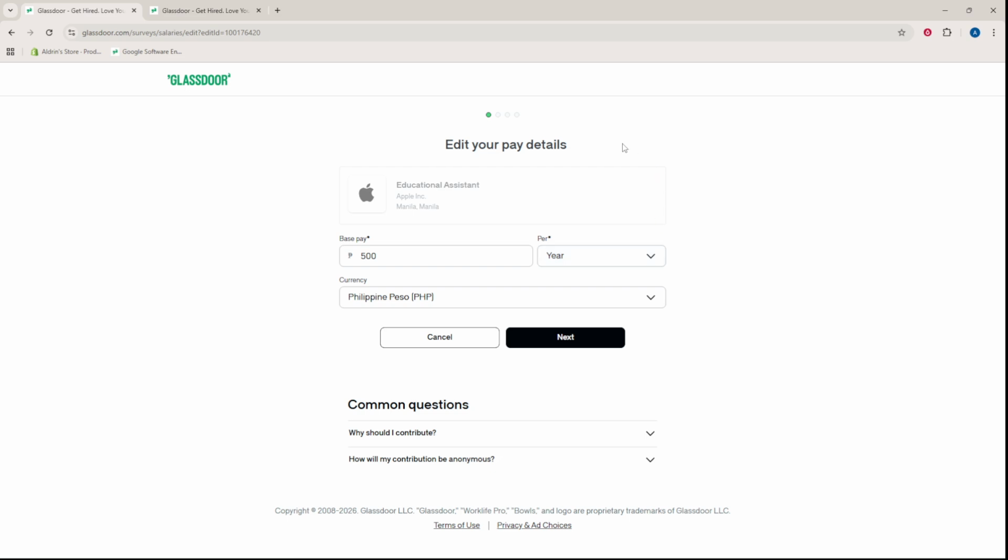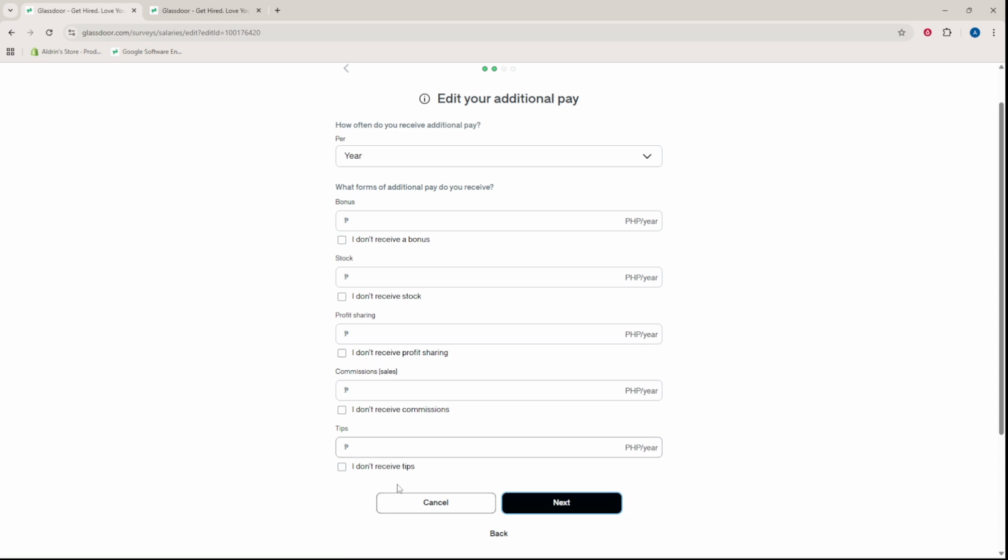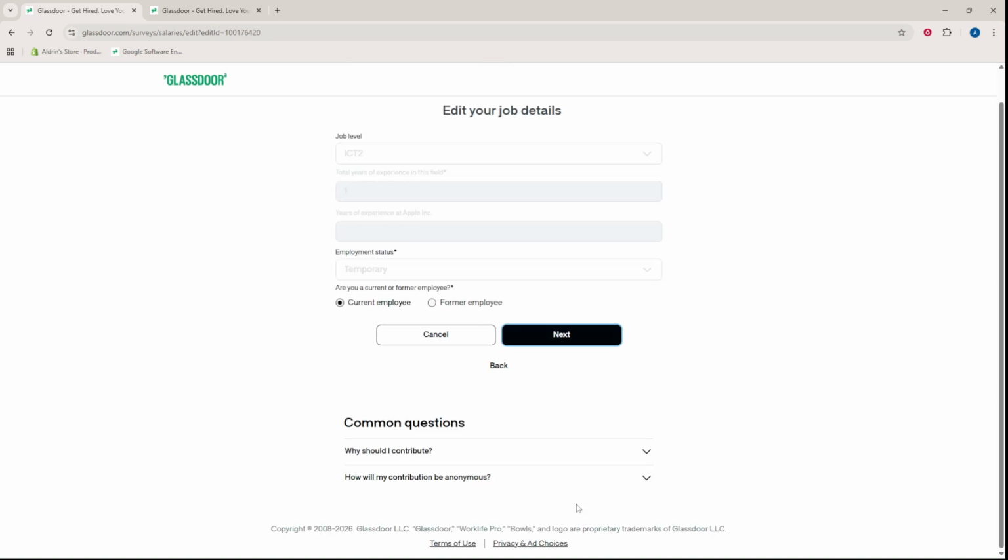You'll now fill in the required fields. Enter the company name, your job title, and the location where you performed the role. Add your base pay, and then include any additional pay such as bonuses, commissions, tips, or profit sharing. Use your gross pay before taxes and choose the correct pay period and currency to keep the data consistent and comparable. If your pay varies, use a typical month or your annualized average. Accuracy helps others make better decisions, and you can always return to add a new entry as your compensation evolves.